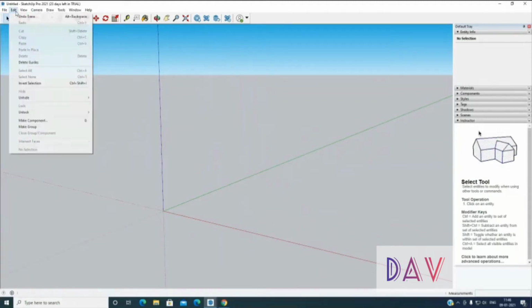In edit, you can see this is a little bit important because you can redo or undo. That is very important when you are working on a project. After that, you have cut, copy, paste, and paste in place. When you are creating any module, you can paste that particular module in different places. You can delete the modules. You can delete guides, which you want. After that we have invert selection, select all, select none.